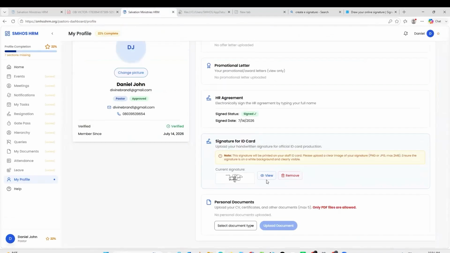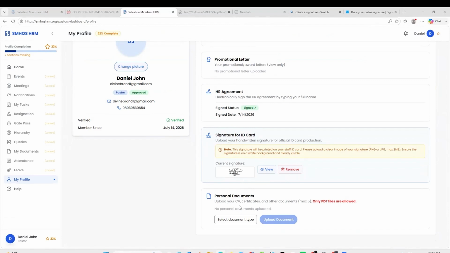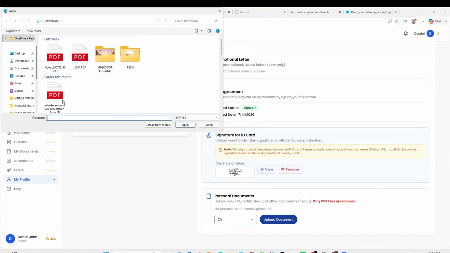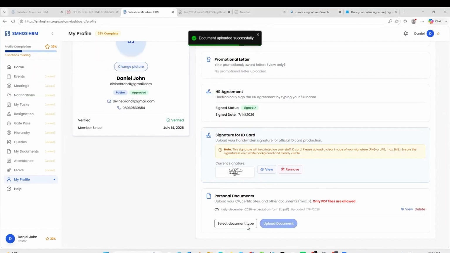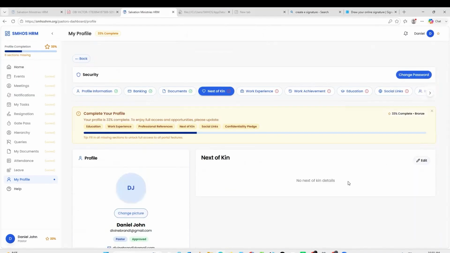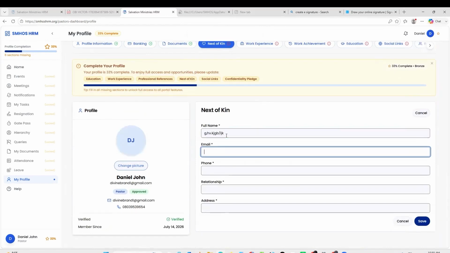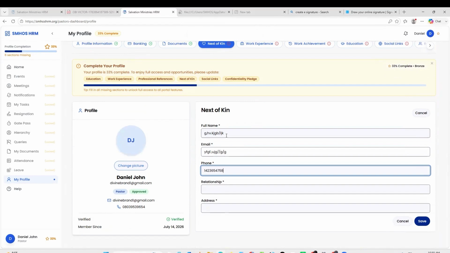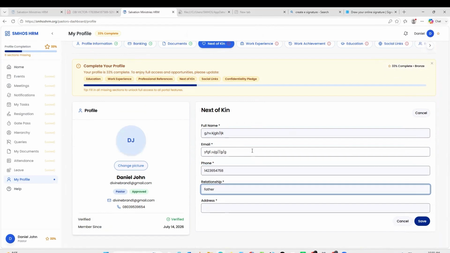Section 3. Personal documents. You may upload up to 5 key documents, including your CV, school certificates, and NYSC discharge certificate. Simply select the document type and upload the corresponding file. Each upload increases your profile completeness. Section 4. Next of kin. Enter the details of your next of kin. This should be the person closest to you, such as a spouse or parent. Include their name, email address, phone number, relationship to you, and address.